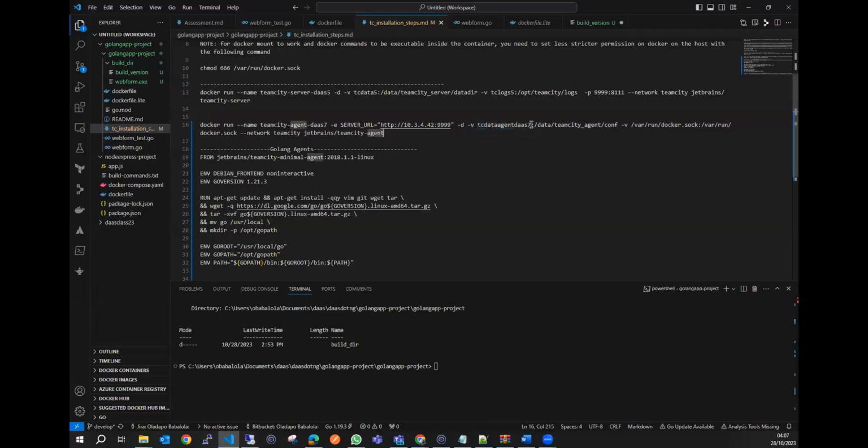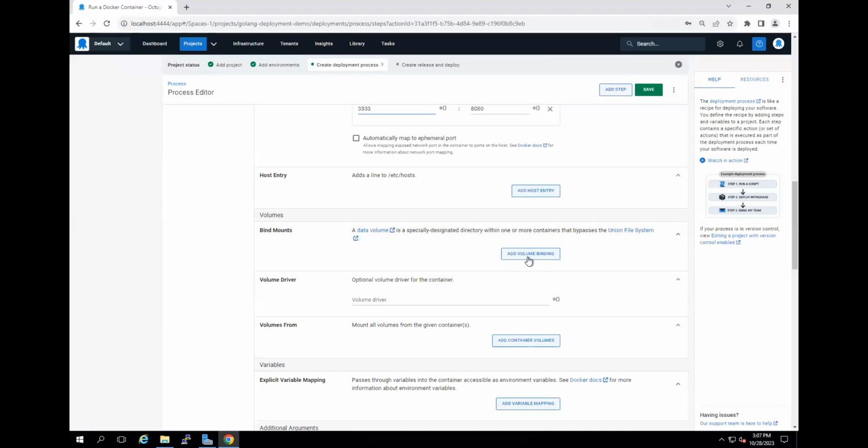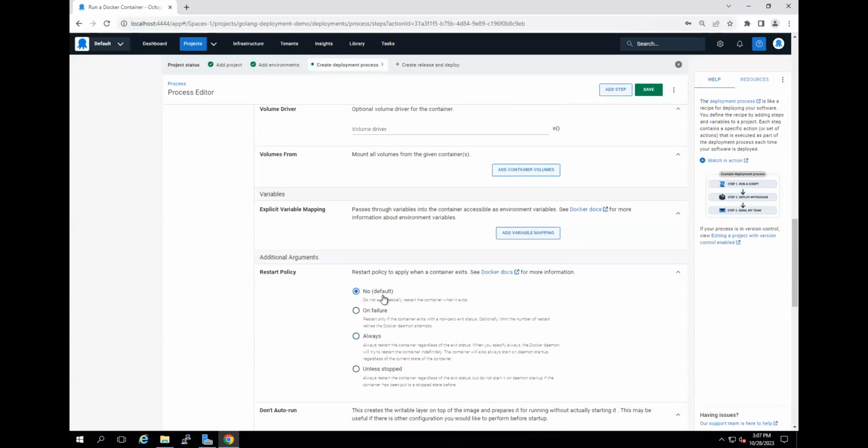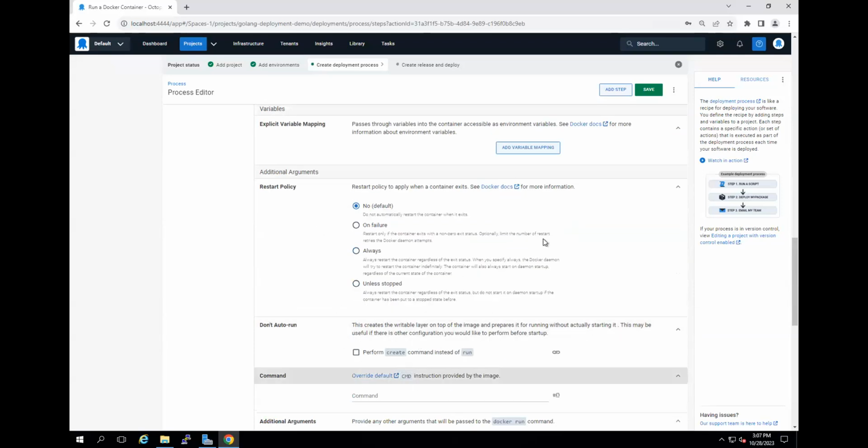So if you need to persist all of the data from this container outside on the host, and you need Octopus Deploy to be able to do that for you, you'd have to do that here by adding the volume binding and some other things. Then there's the restart policy, meaning if the container should go down, what should happen? You can select the restart policy here, maybe on failure, always, or on stop. You can also play around with this.